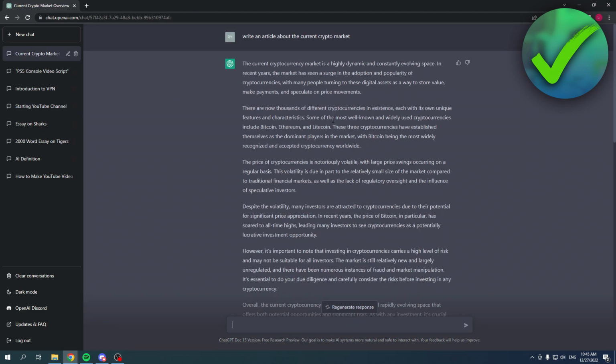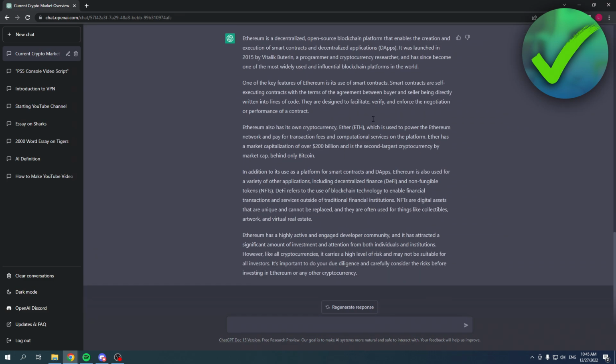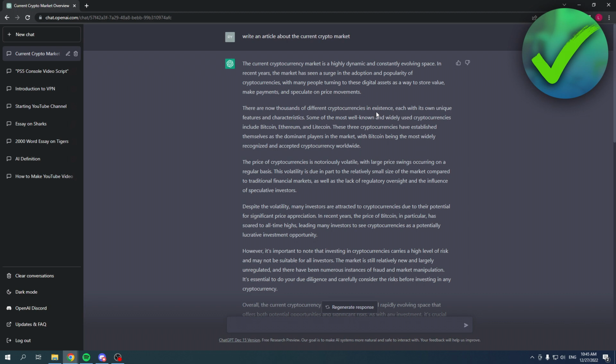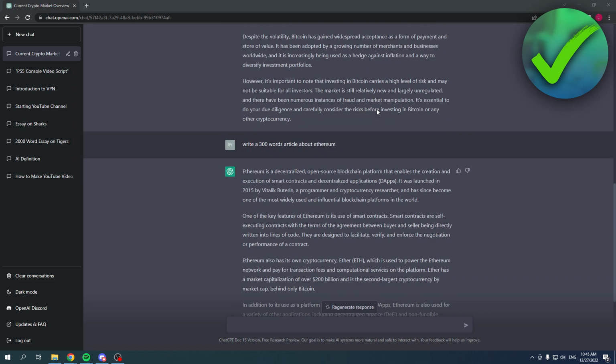So that's how you can easily write articles with AI, and now you can combine all of these articles together and sort of like build your own article from different AI generated articles, which is great.